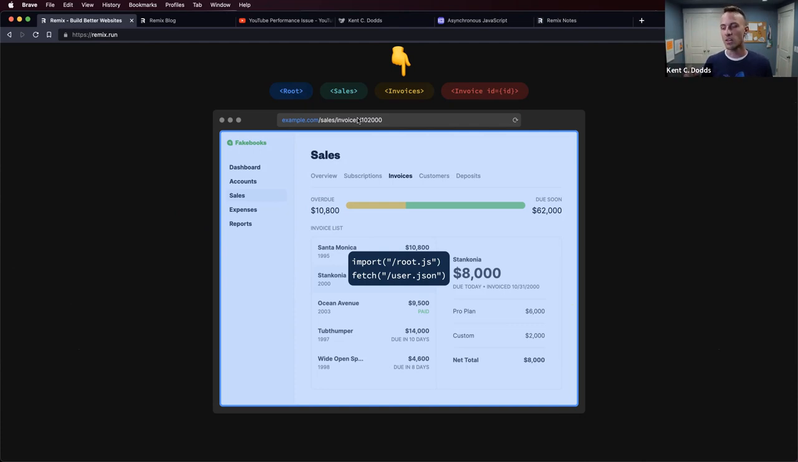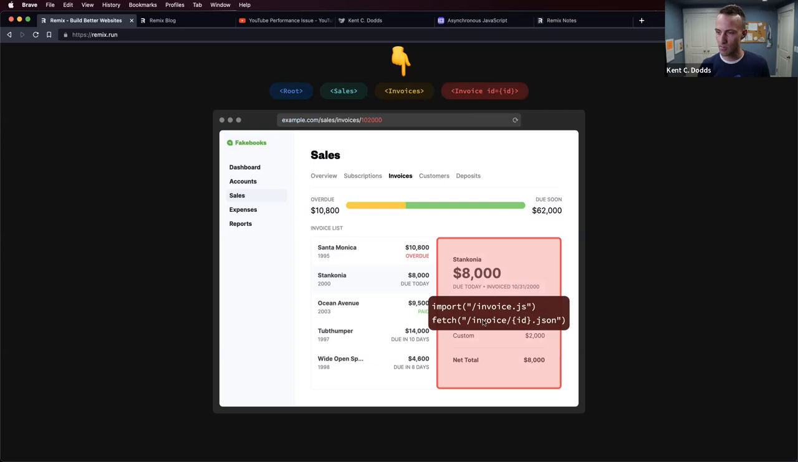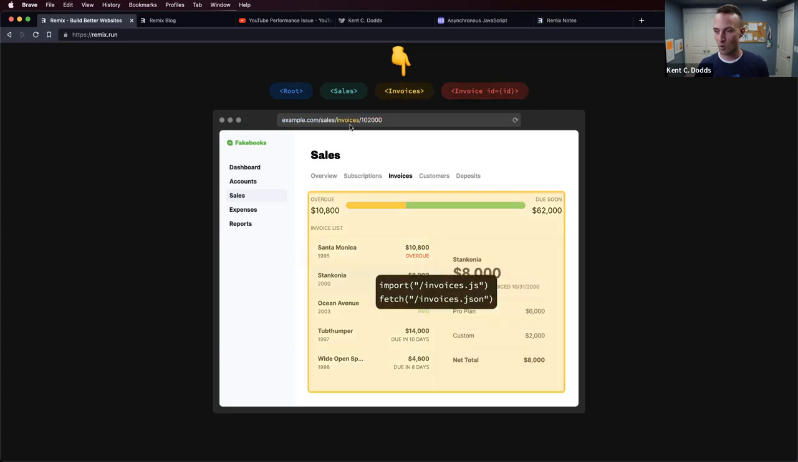Remix is different because that invoiceId.tsx file is actually only responsible for the part of the UI that this URL segment is controlling. In this case, the invoice ID only updates this part of the UI. And as you click around to these different invoices, it's only going to update that part of the UI. When you're working in that file, this is the part that you are going to be working with as far as what gets rendered and what data gets required. For the invoices portion of the URL, that's going to be responsible for all of this stuff.